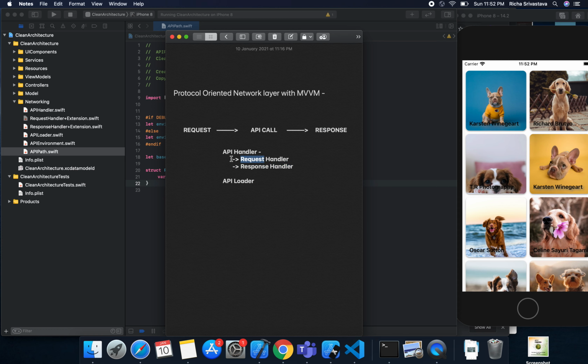Basically the request handler will make a request: what kind of request it will have, what kind of parameters we can pass to it, what kind of headers we can pass to our API call. And then the response handler will take care of parsing our response, whatever type of response we get, we can parse it to some generic format. So this is the base of our application, the API handler, and we have an API loader as well. The loader will do the main work. We will be using URL session to make our API calls, right? So let's jump right into it.